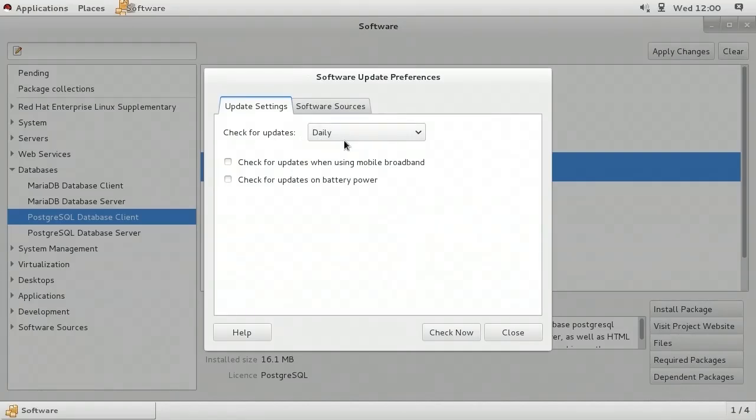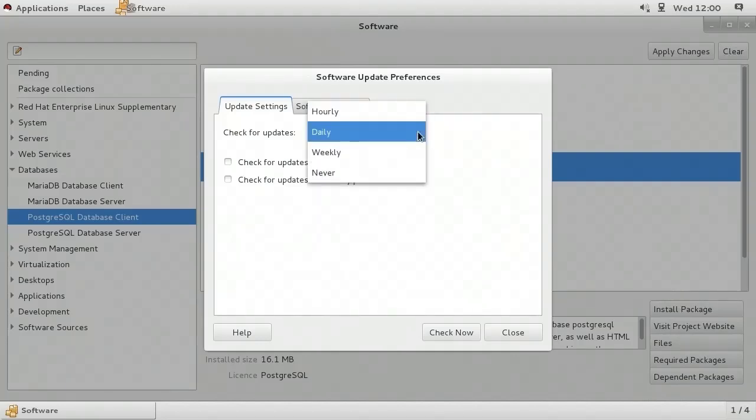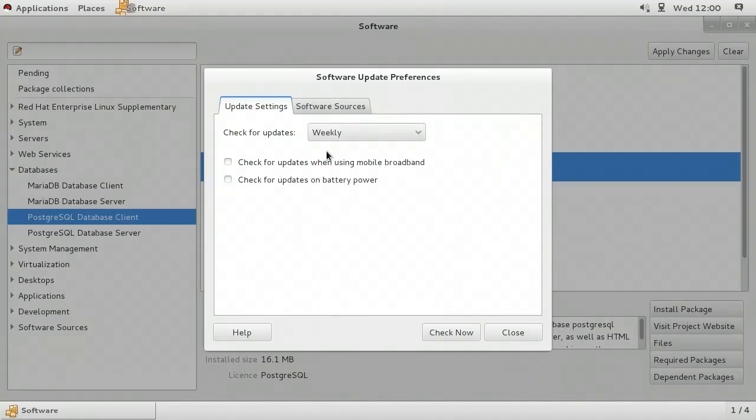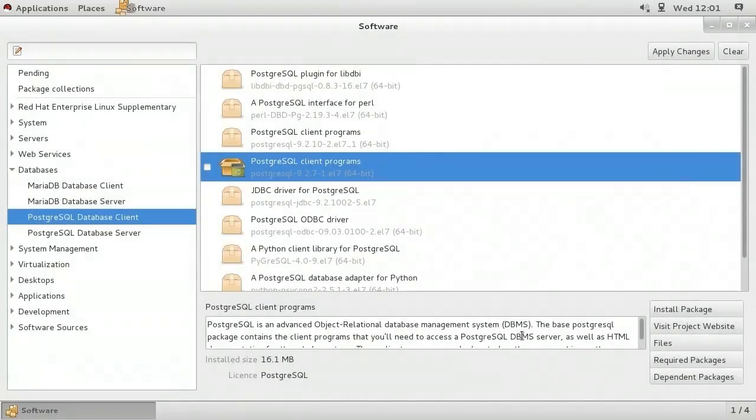Here, I can determine how often to check for updates. I'm going to choose weekly. I'm also going to turn on the check marks to check for updates when using mobile broadband as well as when on battery power. Now, if this host is functioning as a server, those probably don't apply. It's never going to be running on battery power, and it's probably not going to be using a mobile 3 or 4G connection. At this point, I would click Close, and I've now scheduled my updates to occur weekly.